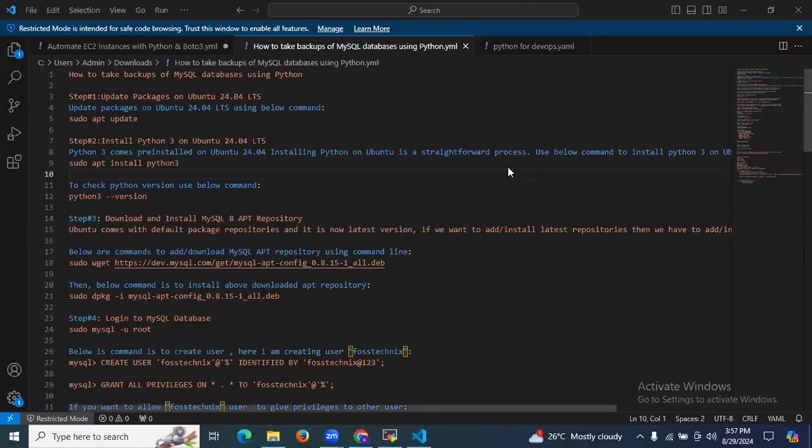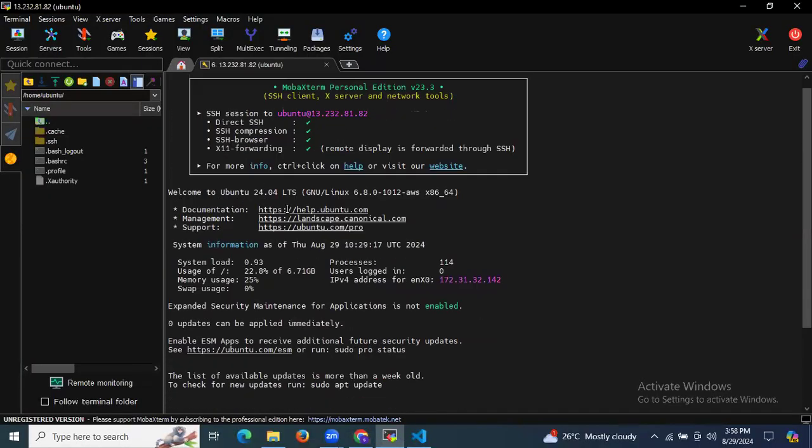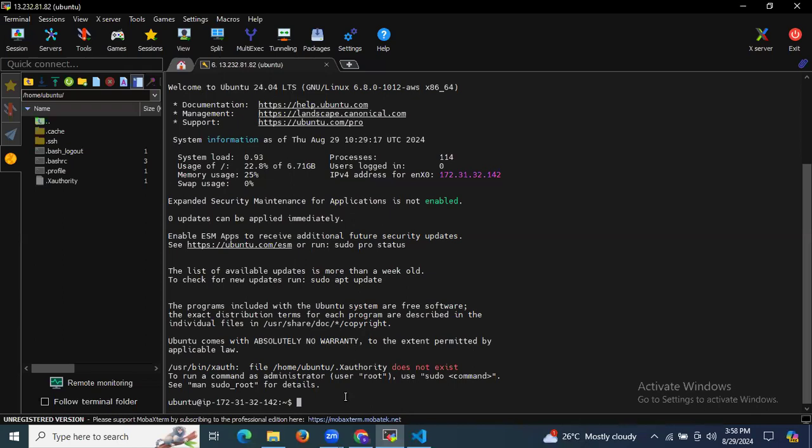Hello guys. In this session, we are going to learn how to take backups of MySQL databases using Python. So let's start. First of all, we need an Ubuntu instance. As you can see here, I have successfully launched my instance and connected to it. You can see Welcome to Ubuntu 24.04 LTS.